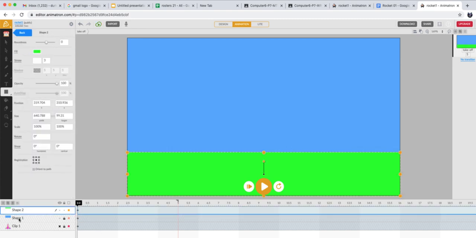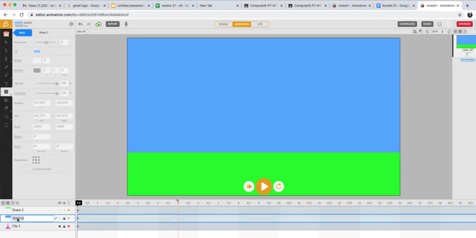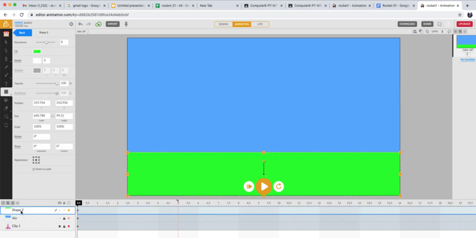And I don't know why that didn't take the name. That is sky, enter. And this is grass, enter. And I'll lock that. Now, if I bring back the rocket, you'll go, well, where is it? It's actually hidden behind grass and sky.